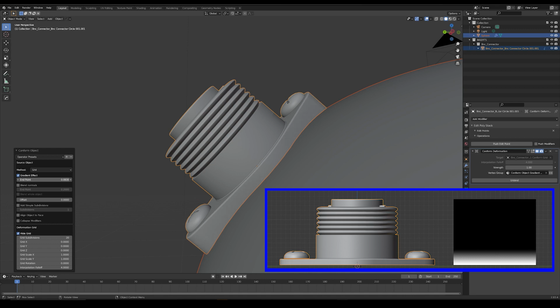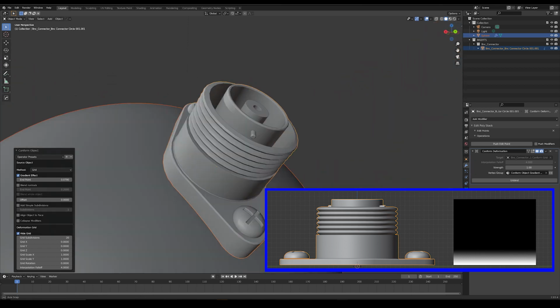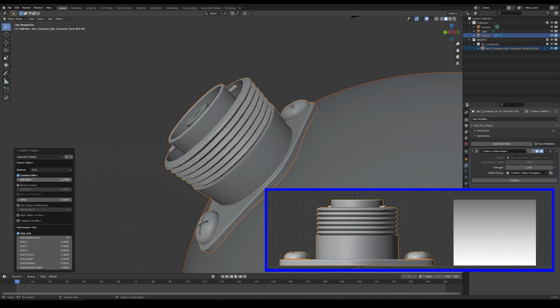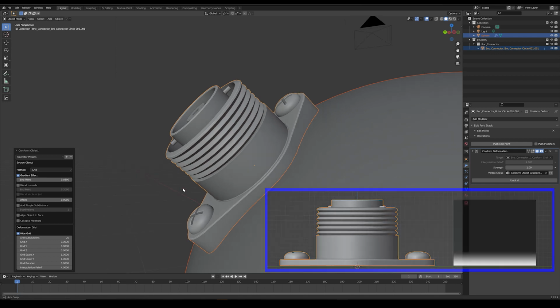By default, it is set to 1 or the top of the object. However, by lowering the value, we can also lower where the effect ends. We could also increase the value beyond 1 if we like. Let's lower this value so the threading is no longer affected.